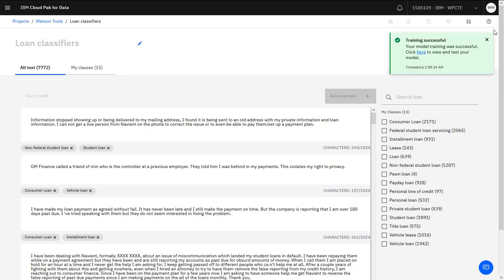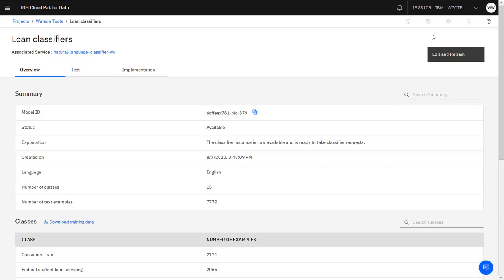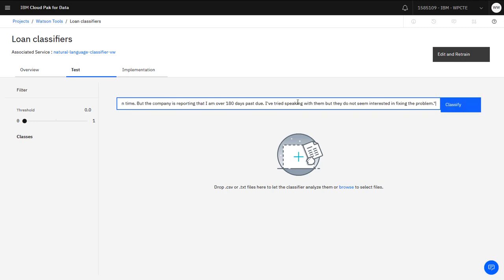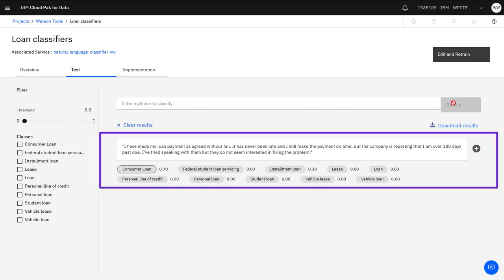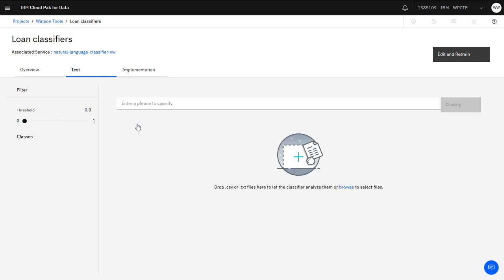When the training is complete, you can click the link to view the trained model. The Overview tab includes the summary and a list of the classes. On the Test tab, you can add text examples to analyze. And here are the results showing the matching classes and the confidence score for that match. The plus sign next to the classified text gives you the option to add that text to the model. If you'd like to test again, you can clear the results and test a new example.